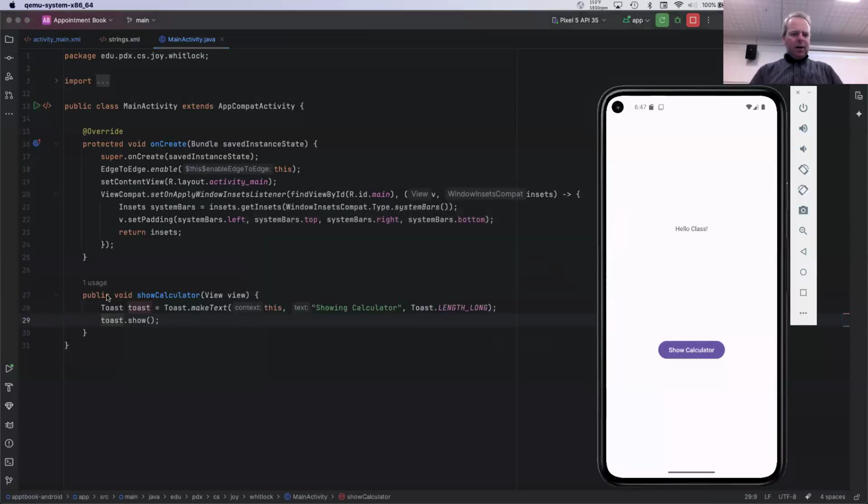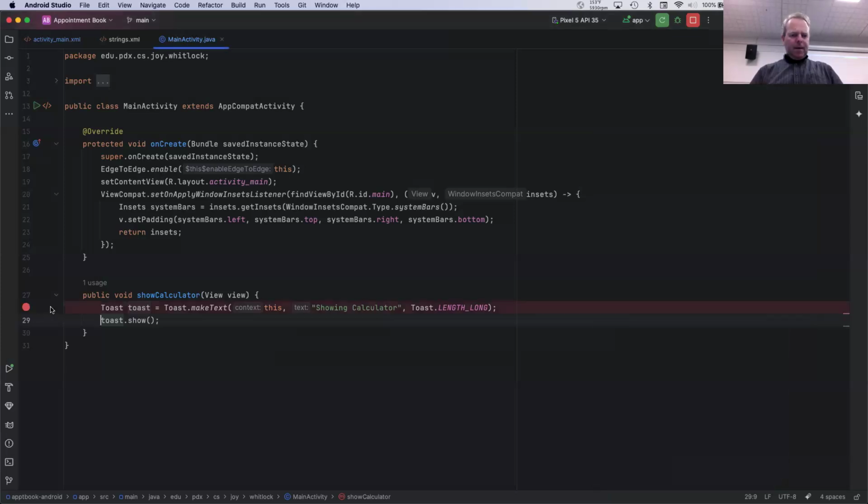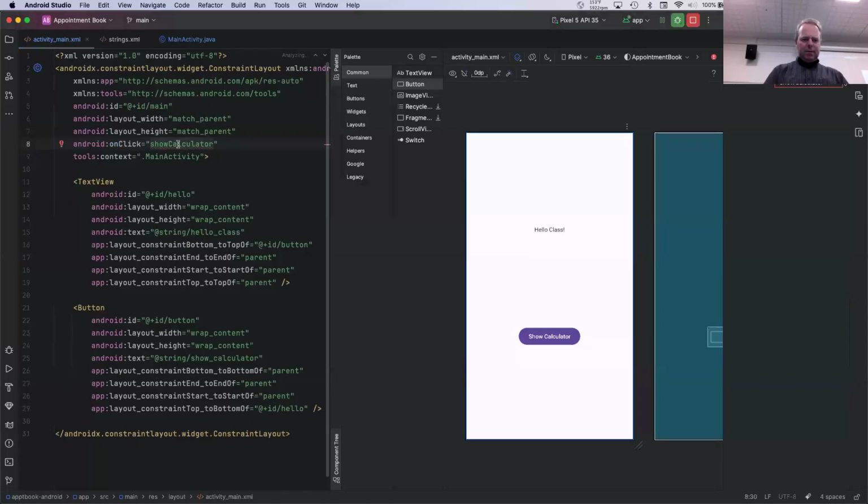Well, here's what I can do. I can set a debugger breakpoint, and we can debug the Android application, because perhaps show calculator isn't being invoked like I thought it would be. Oh, did someone just join? That's why we get some trouble. Let's see here. Is there anything wrong in my activity? Oh, it says it's okay. What am I missing?